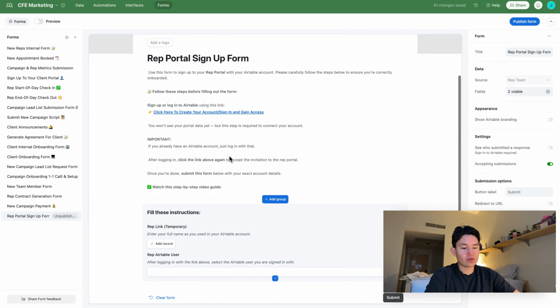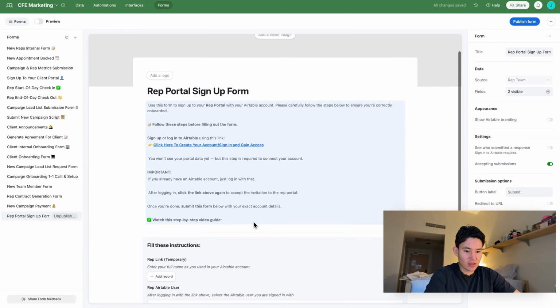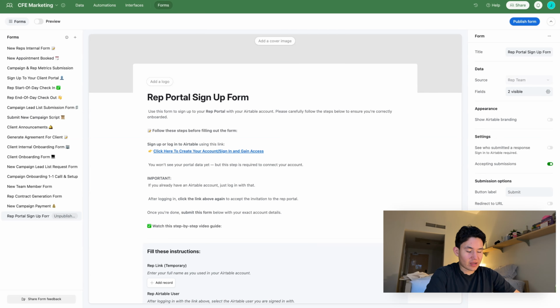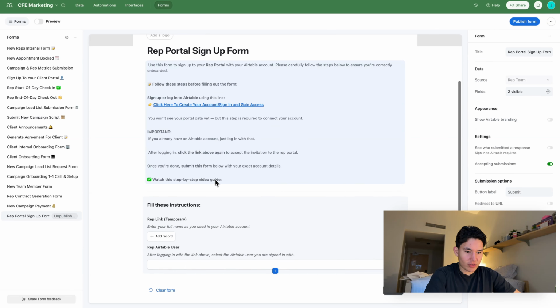Okay, as you can see, I filled out all the important information. Now what we're going to do is go over what's happening here, and then we're going to go over to actually build the automation needed. So yeah, let's do it.